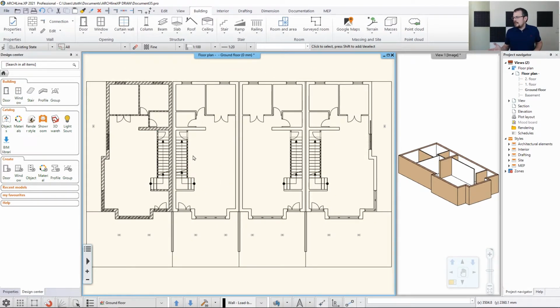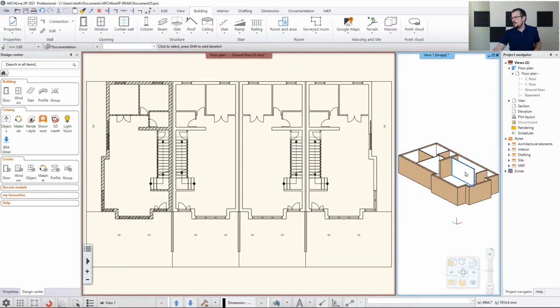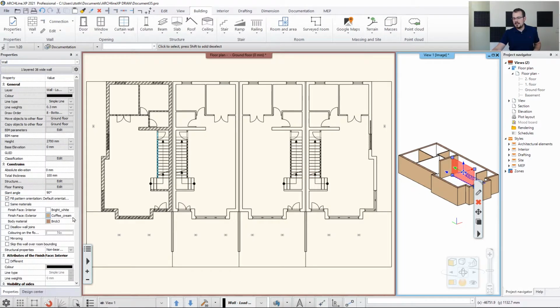But the issue here is that all the walls are having these brownish and white colors. This is because based on the presets of this wall, it has an exterior and an interior covering, which we want to make uniform. We want all the walls to be white on the inside and outside. How do we do that?